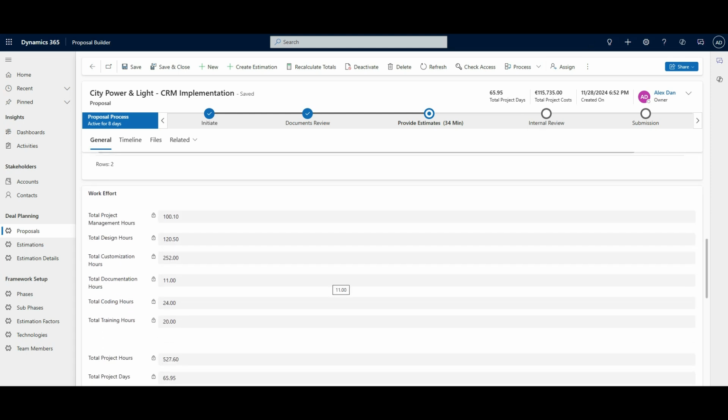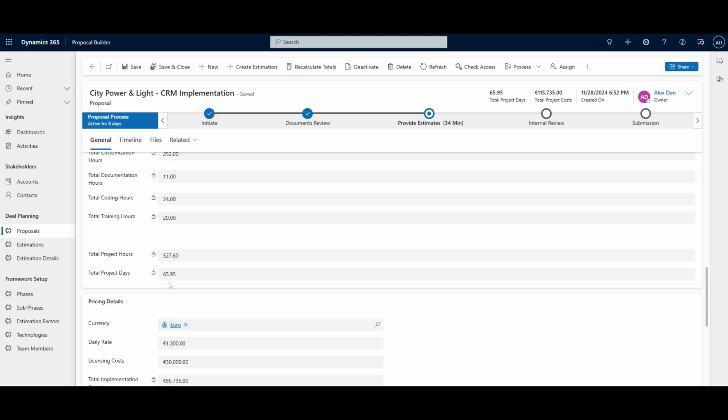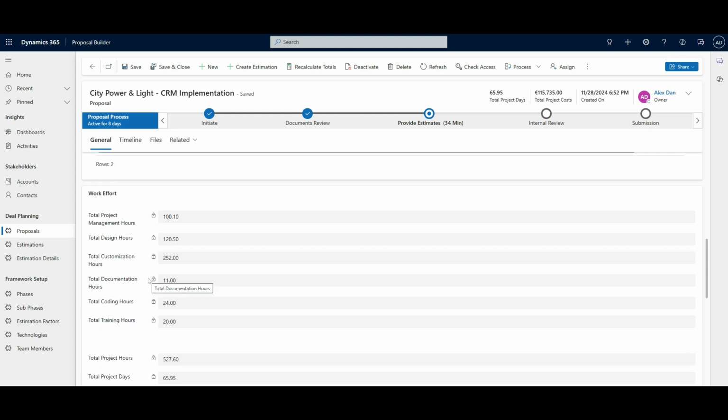And just to detail a little bit, I'm scrolling a little bit down, so you can see the work effort. We have here the aggregate values for the total project management, the total design, total customization hours, and also the project hours and project days. These are decimal fields that are calculated automatically based on the summarization of all active estimations that are related to this proposal. And as you can see, fields are marked as read-only because we don't have to make manual changes. All of these values are aggregations of the estimations.